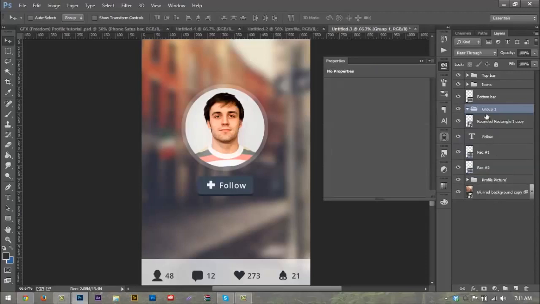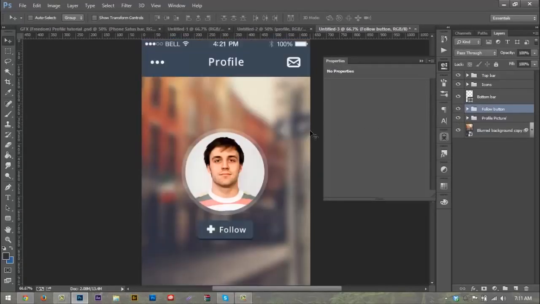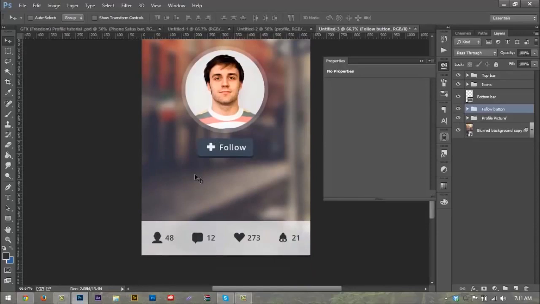So we're going to make a new group. We're just going to call this follow button. And we're going to drag everything into our group. And there we go. We have our button. So the next and final step we have to do is create our text.